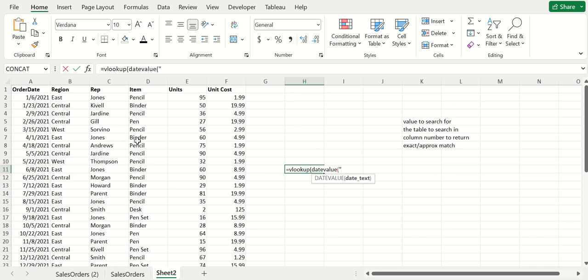So for this example, let's pick this one right here. March 15th, 2021, only because we know for a fact that it's out here in the data set. So I'll write that out exactly as I see it. Okay, we can add a quote, close the parentheses, comma. So that first part of the argument is done, the lookup value, right? We're looking for that exact date.